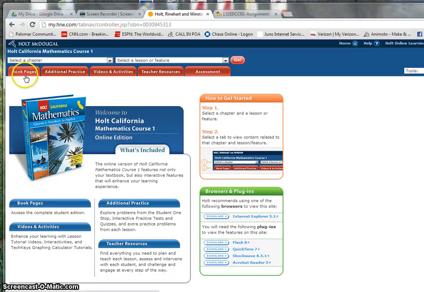Now across the top, you're going to see 5 tabs: book pages, additional practices, videos and activities, teacher resources, and assessments. And for our purposes today, we're going to be focusing on book pages, teacher resources, and assessments.